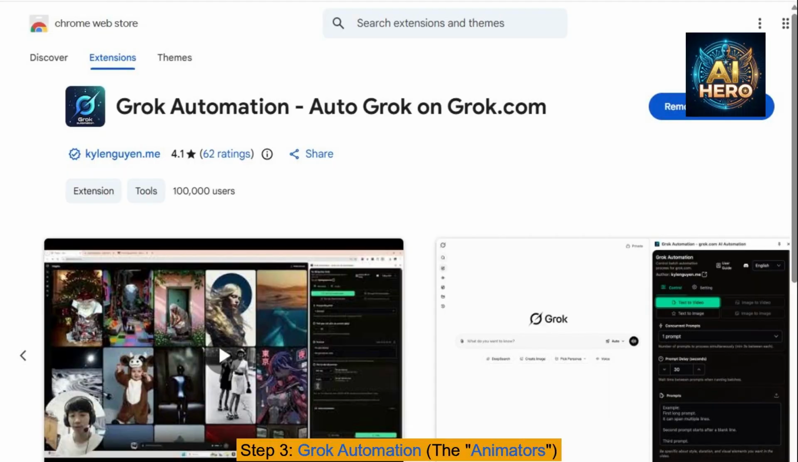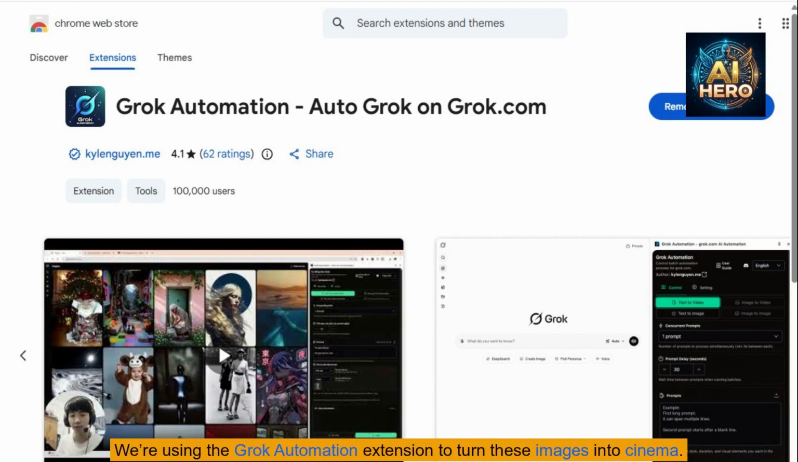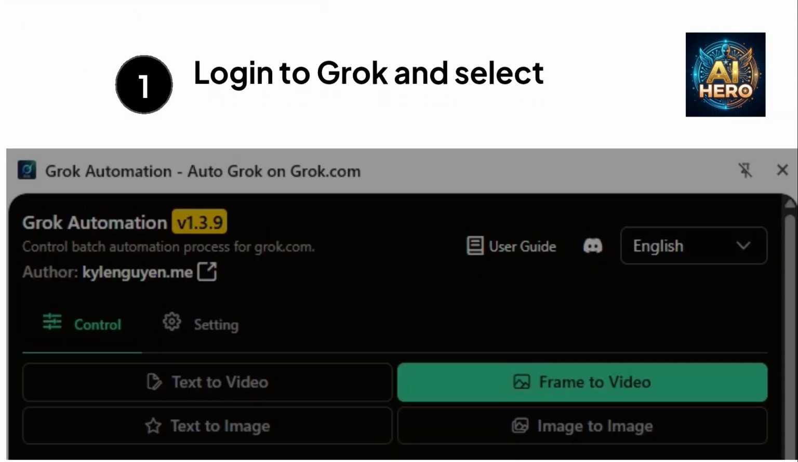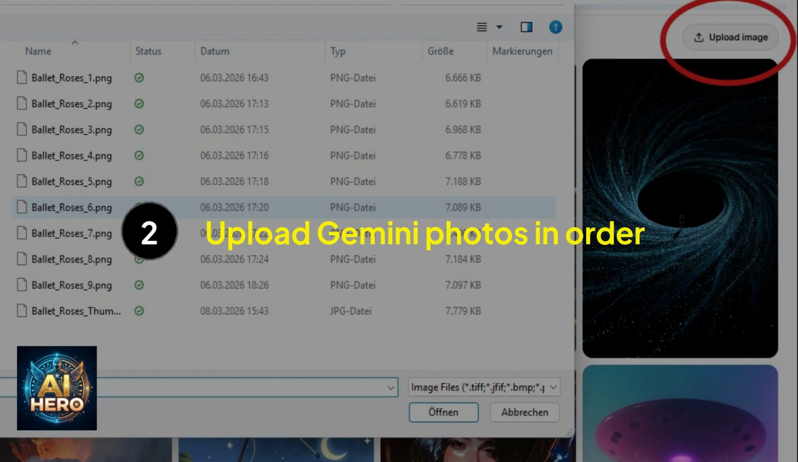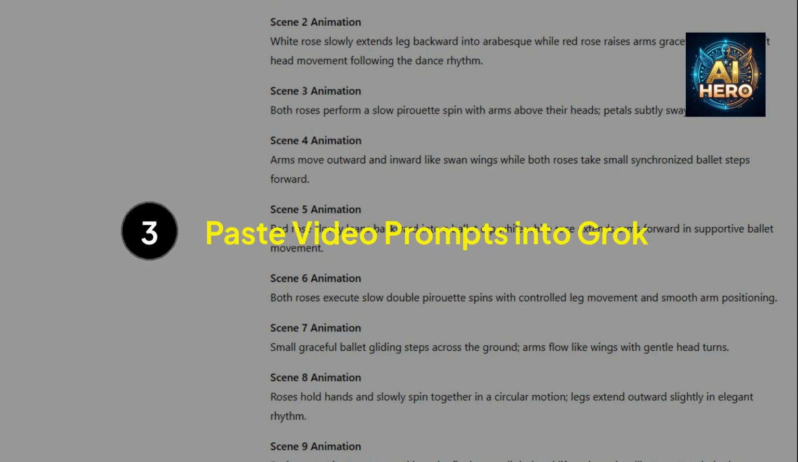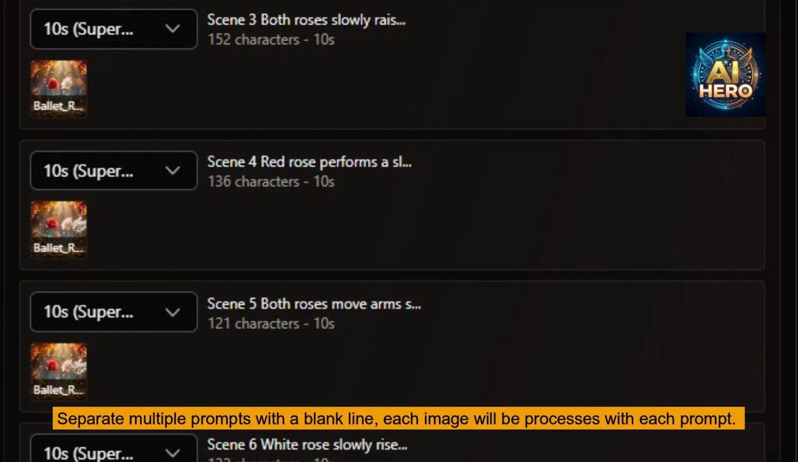Step 3. Grok Automation. The animators. We're using the Grok Automation extension to turn these images into cinema. Log in to Grok and select Frame to Video. Upload your Gemini photos in order, Scene 1 to Scene 9. Go back to your ChatGPT results, copy the video prompts, and paste them into Grok. Separate multiple prompts with a blank line. Each image will be processed with each prompt.